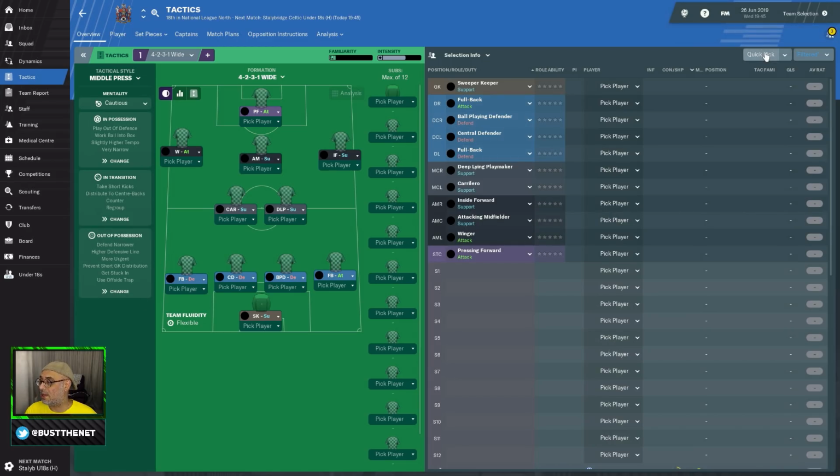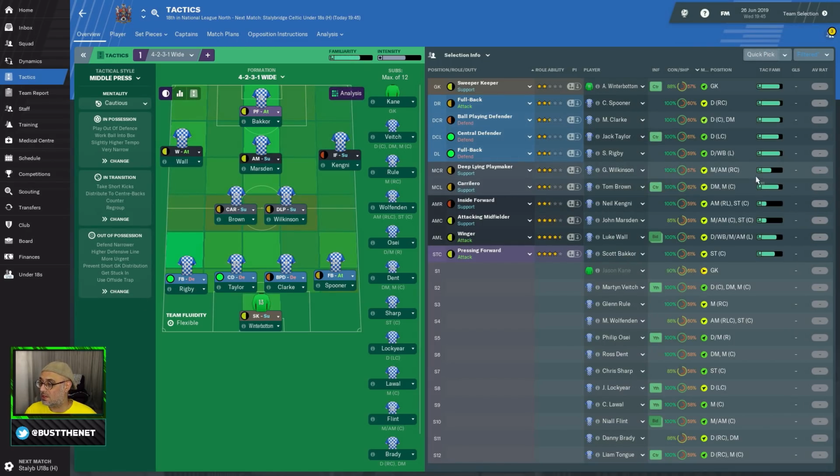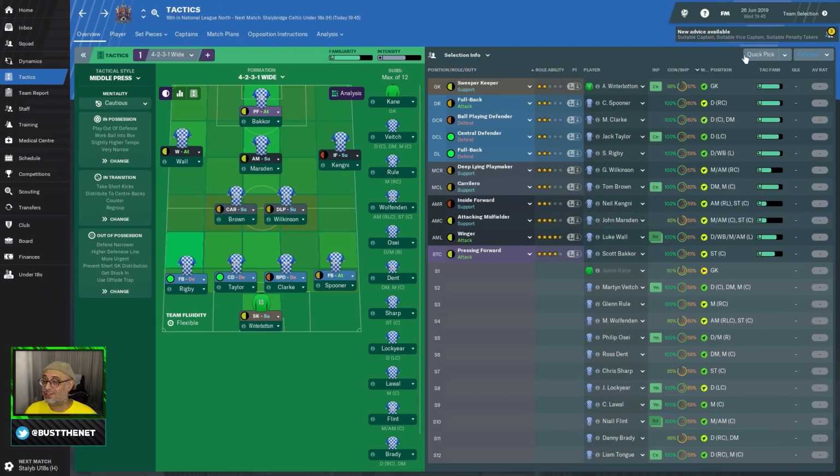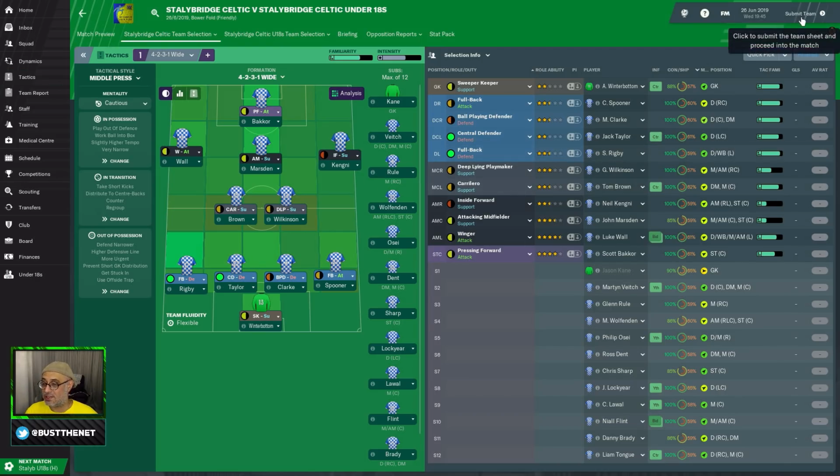So I'll quick pick the first team. We've got the first team here playing against the under-18s. And probably the under-18s, the reserves, are all the guys on trial. So this is going to be fun. I'm not going to change anything. I'm just going to let the assistant manager decide who's going to be playing. And we'll play. Chances are we're probably going to get hammered.